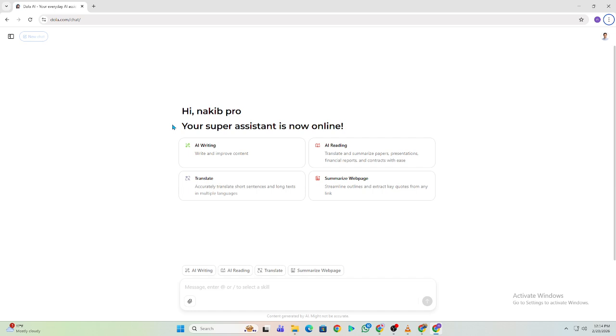Scroll through the bots. You'll see categories like writing and content, productivity and tasks, study and research, and fun and entertainment. Take a few minutes to explore each category and see what fits your workflow.